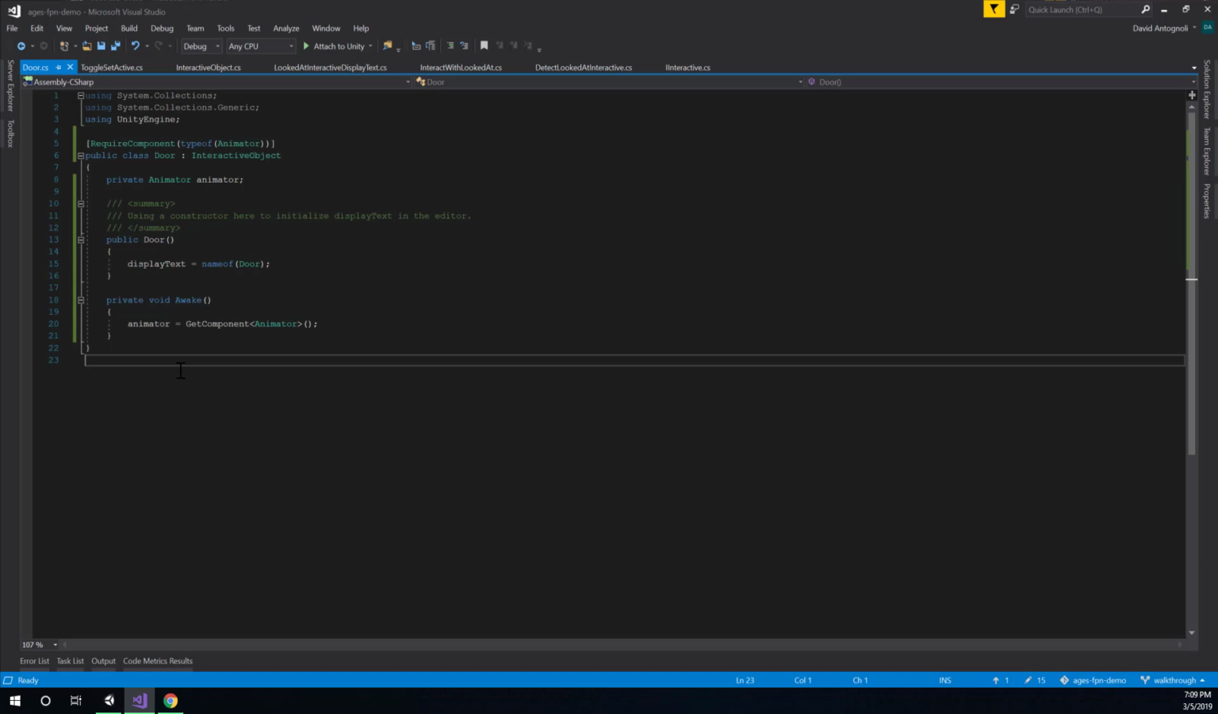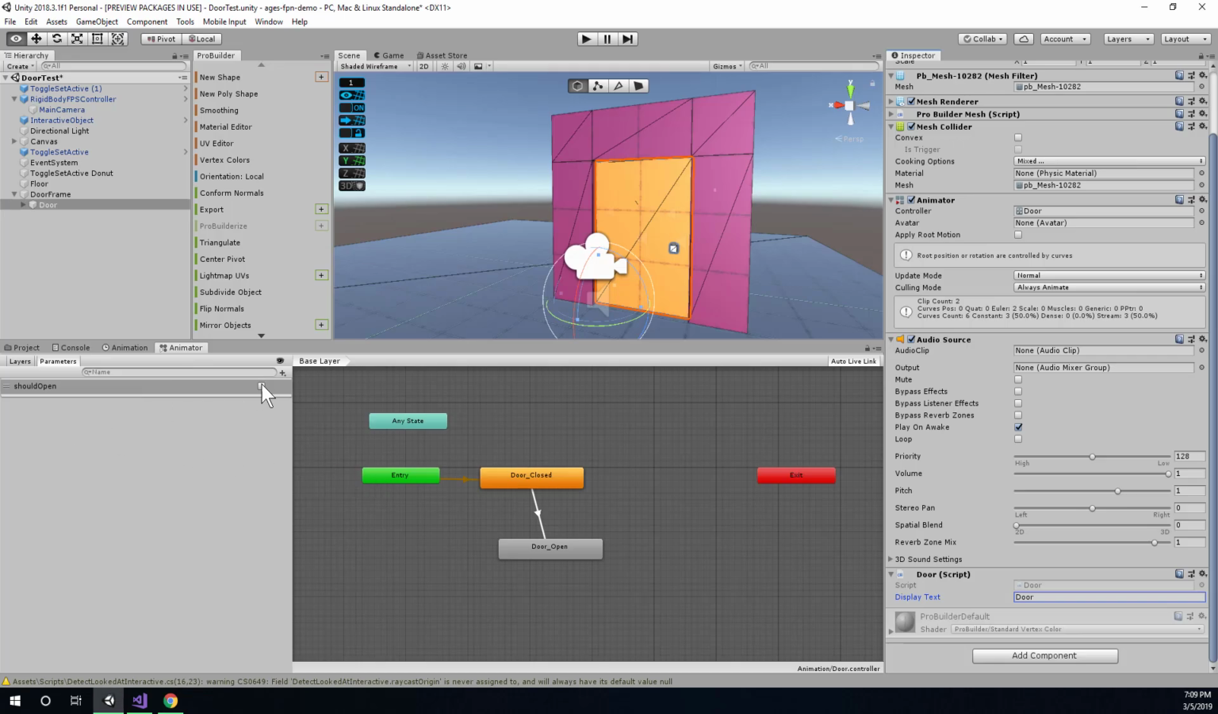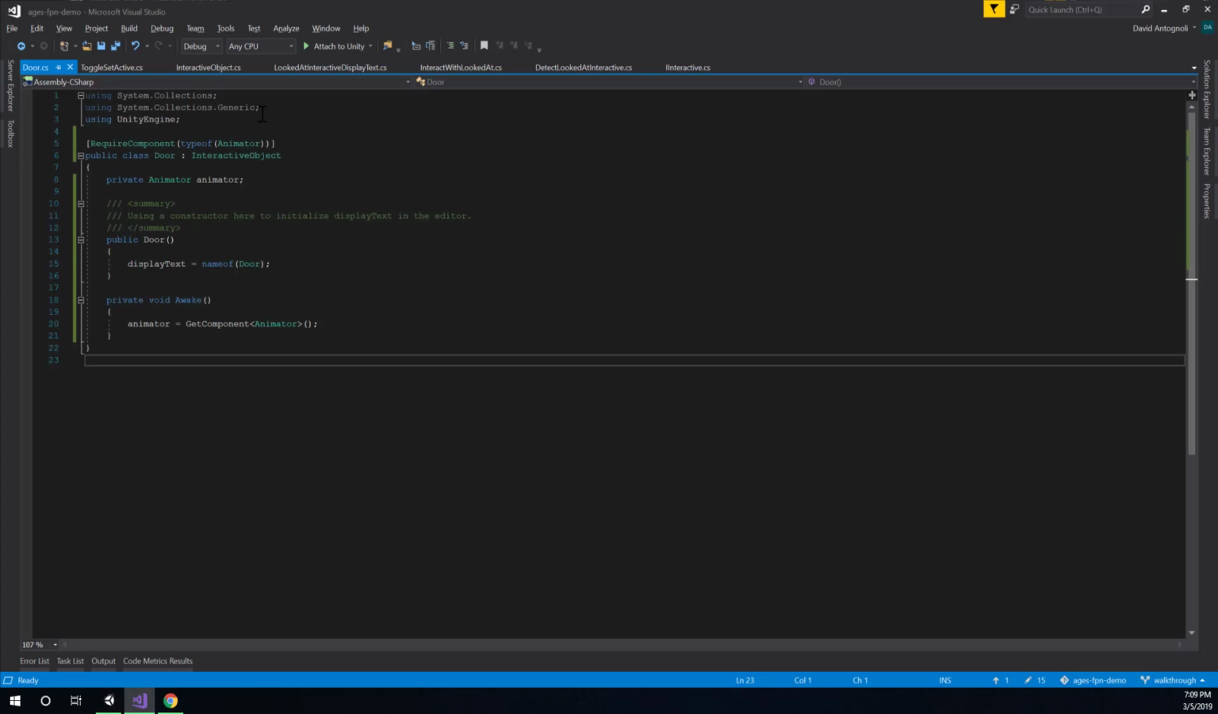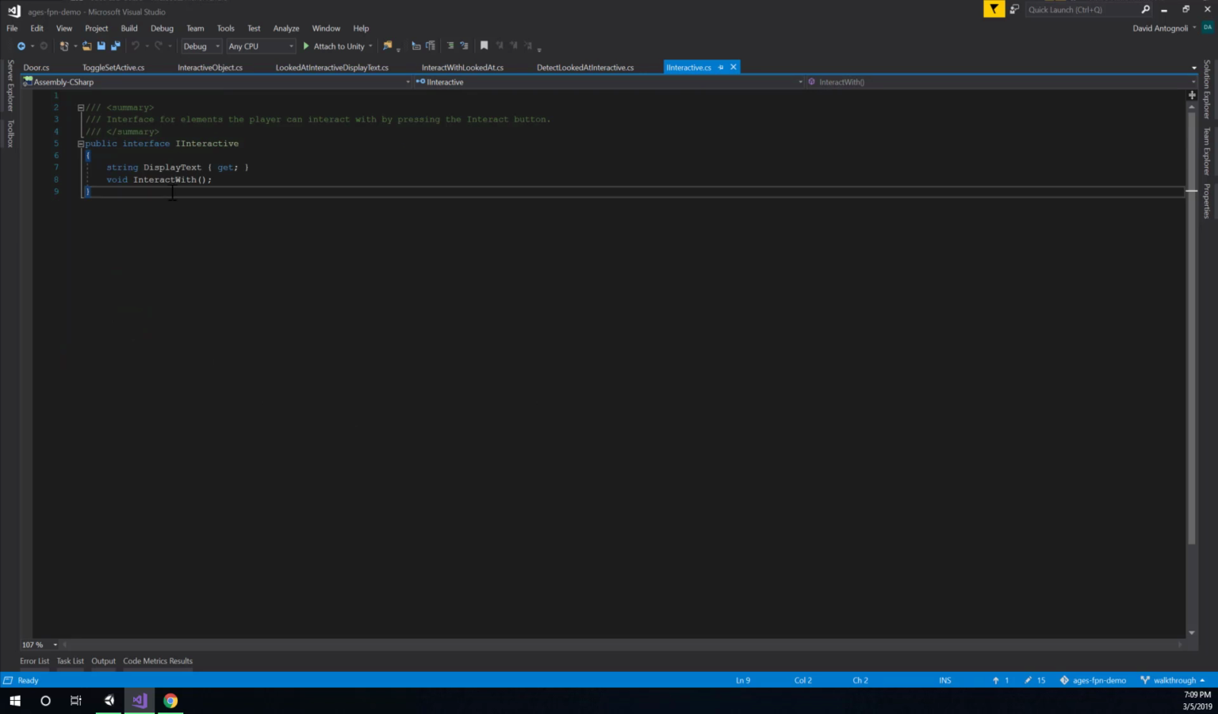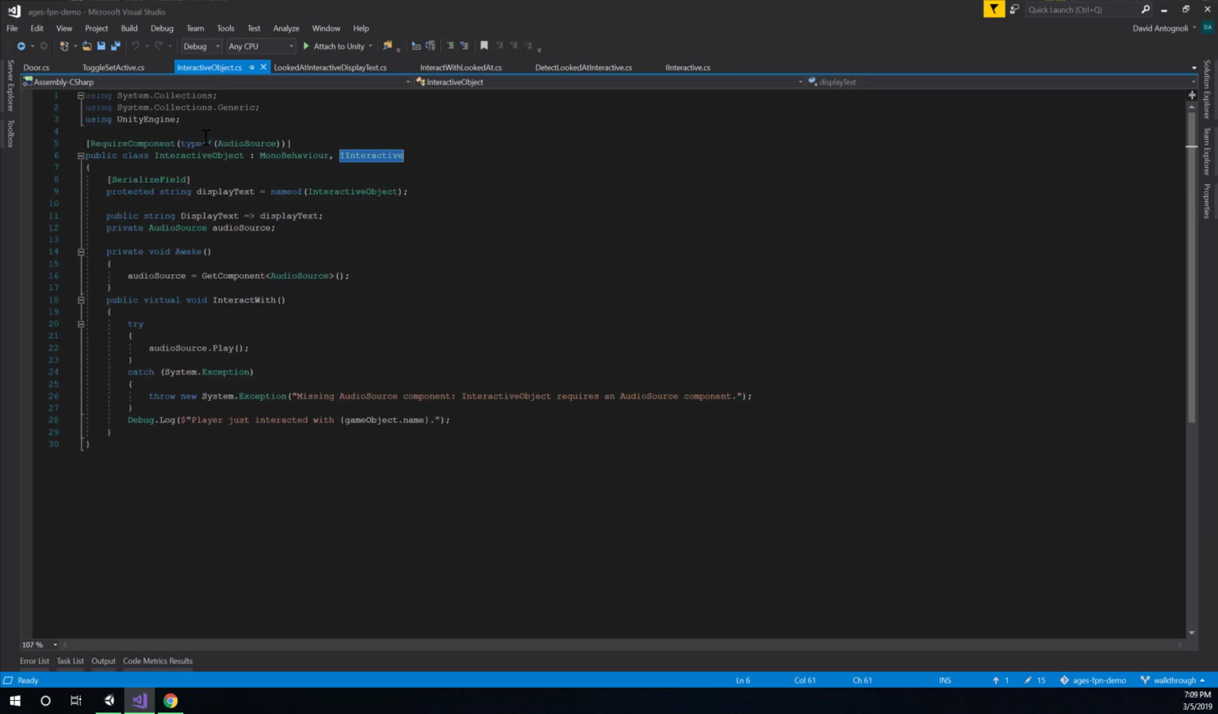And now we can start thinking about, again, where do we put our code, since our whole goal here is to check this box in code. So where do we put that code? Let's think again, with interactive object, the way it works from our IInteractive interface. IInteractive has a display text and an interact with method. So you can see the interactive object has an interact with function inside of it, and it's already virtual, which means we can override it in children.